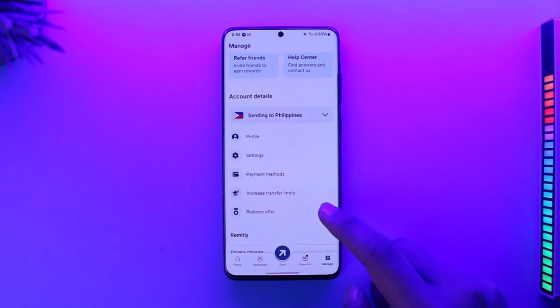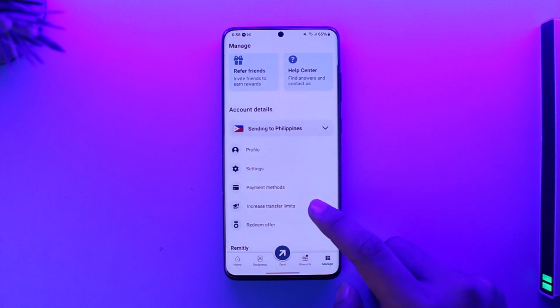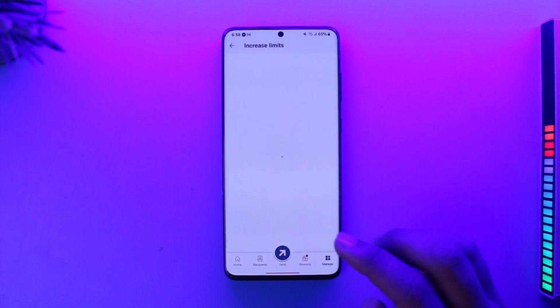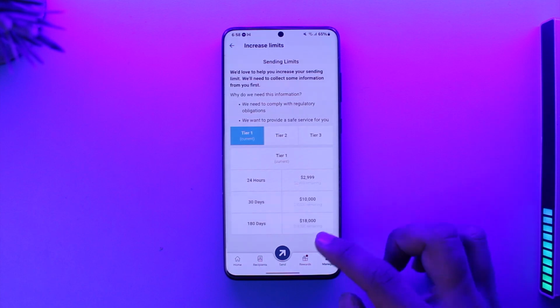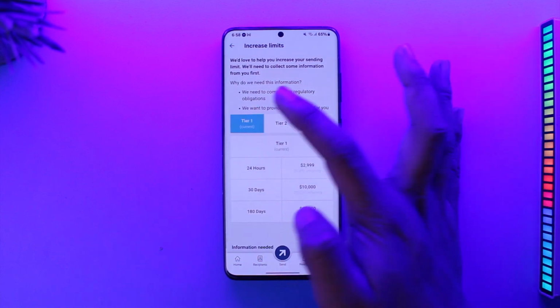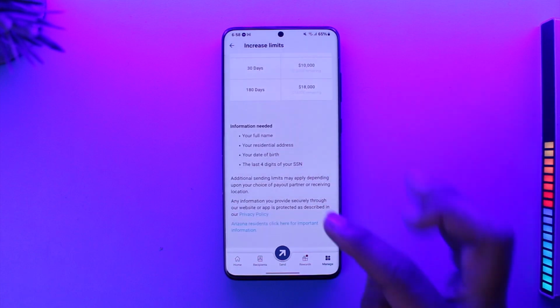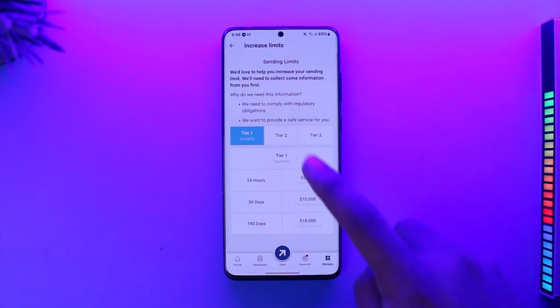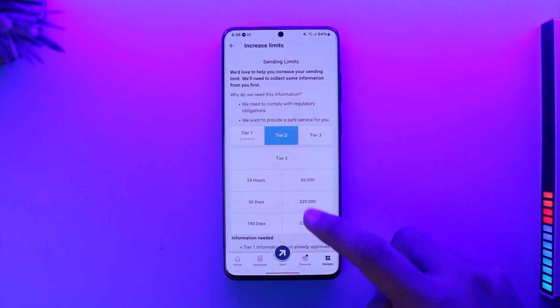But if you want to increase the transfer limit, you have to verify your account by tapping on the increase transfer limit option. Here you can see it says increase limits. So you have tier 1, tier 2 and tier 3 verification. Currently I'm on tier 1, so what I can do is apply for this, or I can simply apply for tier 2 because I'm currently on tier 1.